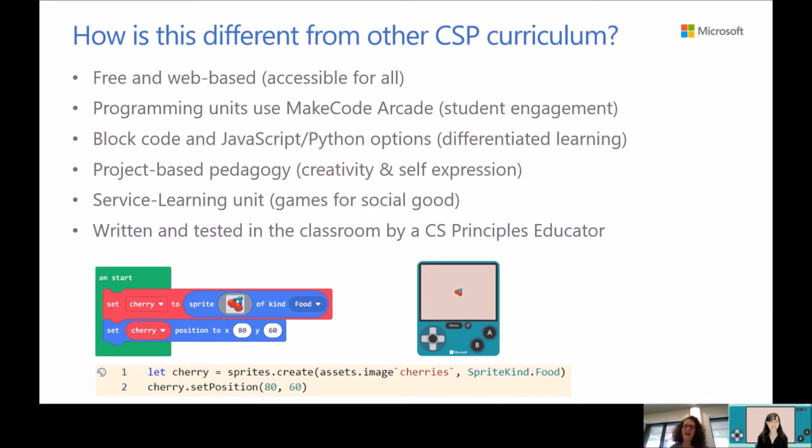Absolutely. And the programming units use MakeCode Arcade, which engages students because, as Jacqueline already said, it's a retro arcade style game and the students love it. They have fun making different games, and even just the little activities of an algorithm that adds numbers, they have a sprite that they can use with it and different things to make it more engaging and creative.